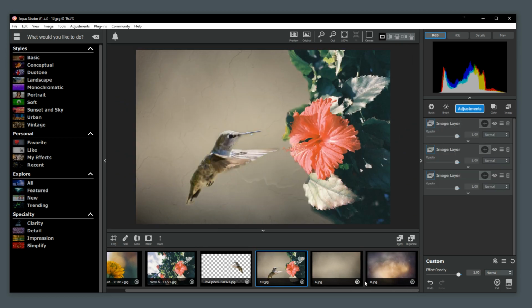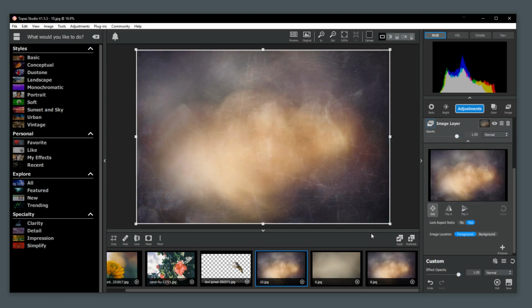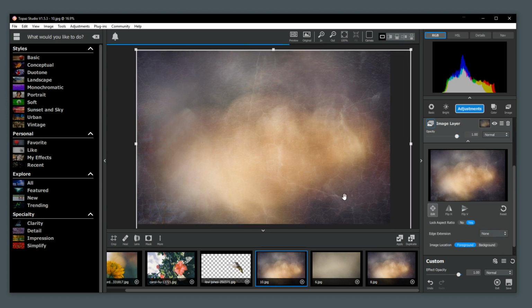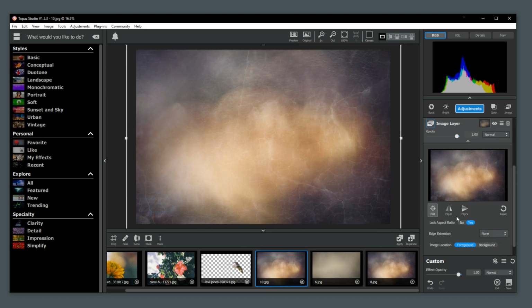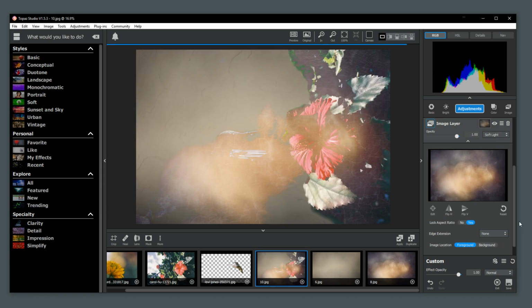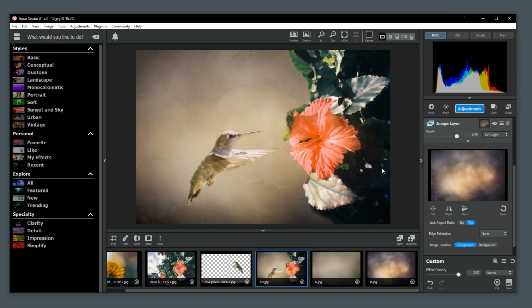I'll come over here back to this image. I'm going to click, drag, and drop. Now we'll put my texture on. Scale that. Free transform. I think you said you like soft light. That looks pretty good. You were right. Turn the blending mode down just a little bit. Yeah, it's pretty good. So there's that.